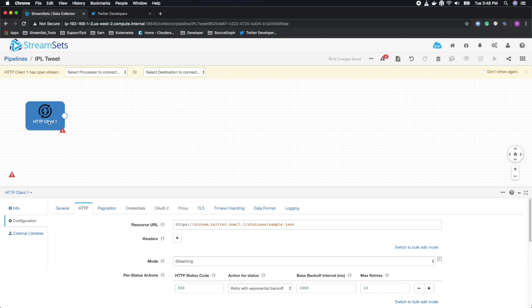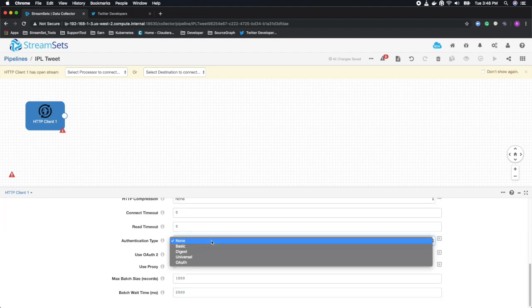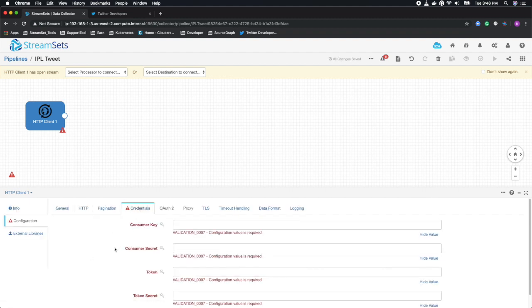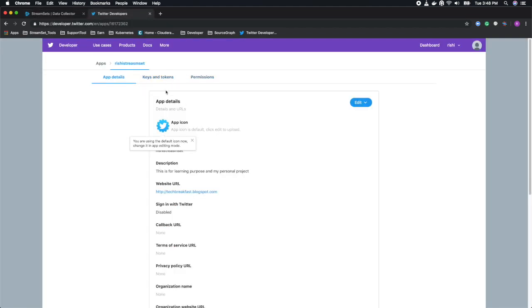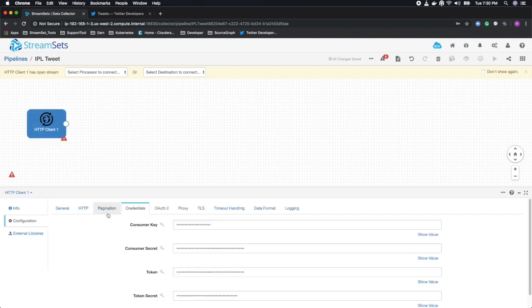in the HTTP client, what we need to do is select the authentication. That would be OAuth. Once you select this, you will see the credentials tab opening up. What you need to do is just fill in all these four pieces of information, which you can get from the app area. So what I did is just add my credentials here. As I mentioned, you can get them from your app's keys and tokens, and just fill out these details.